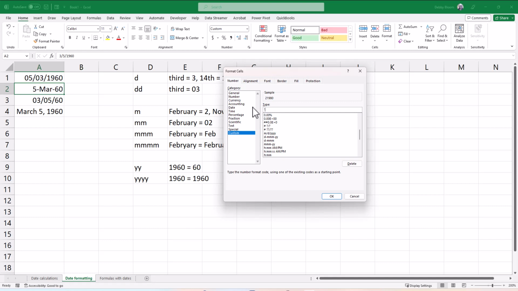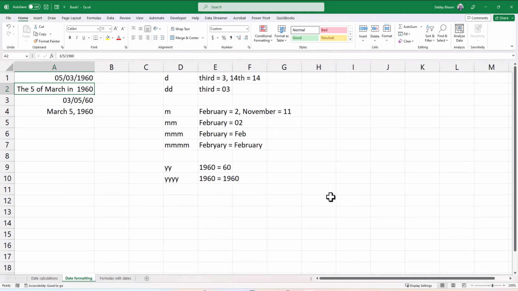So I'm going to do the, so double quote, the, space, close the double quote, then D, double quote, space, of, close my double quote, MMMM, open my double quote, in, space, close my double quote, YYYY. So the 5th of March in 1960. And I click OK, and there is my custom format.